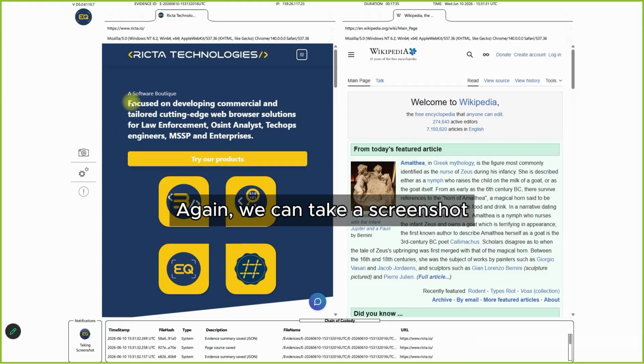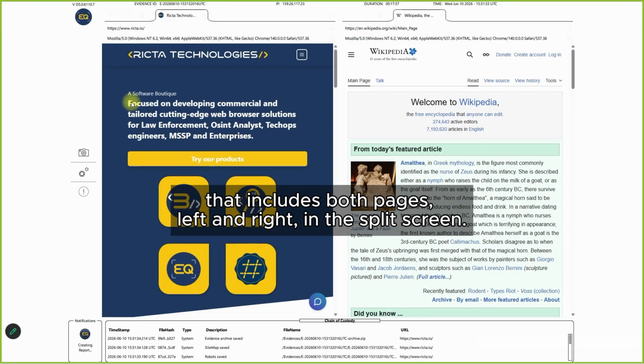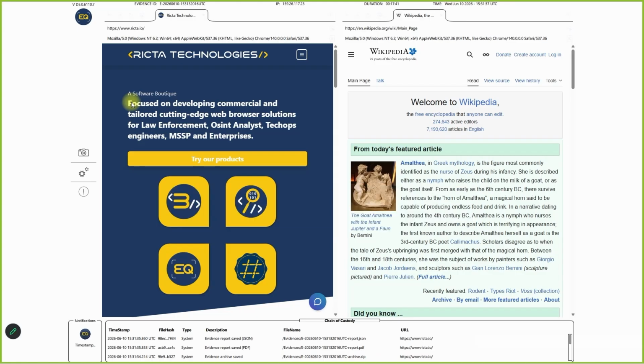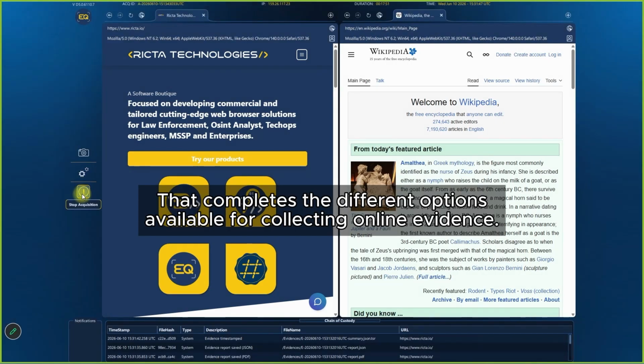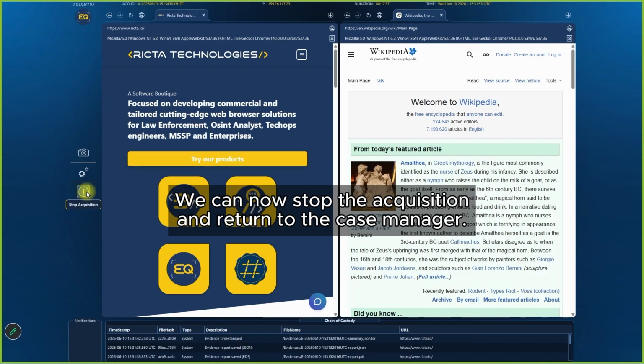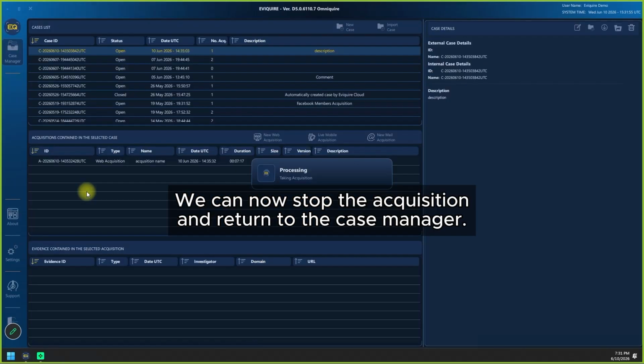Again, we can take a screenshot that includes both pages, left and right, in the split screen. That completes the different options available for collecting online evidence. We can now stop the acquisition and return to the case manager.